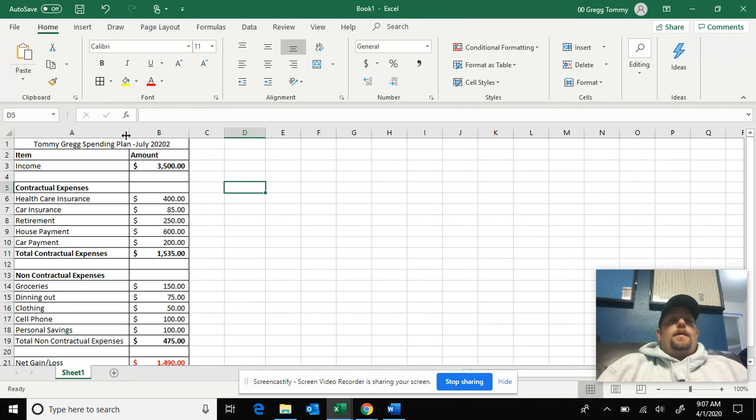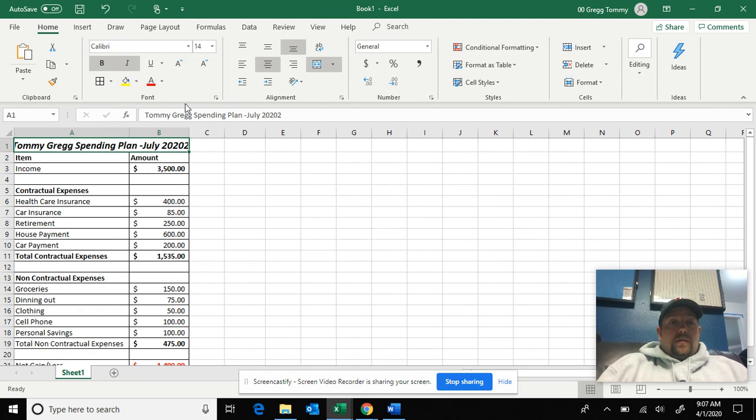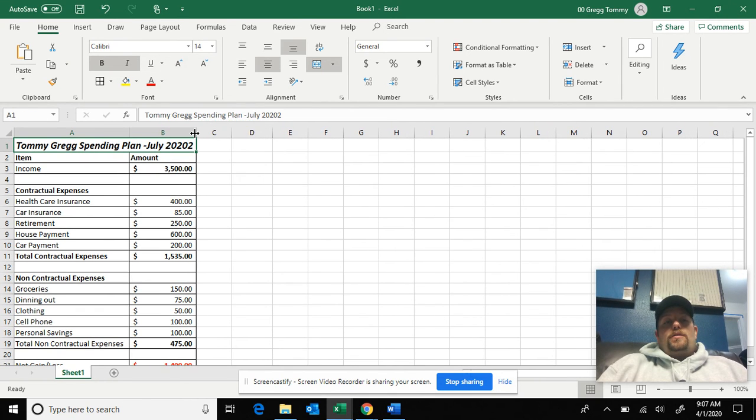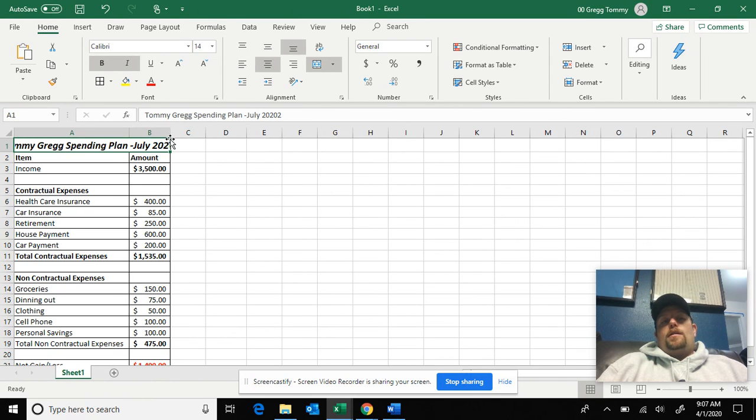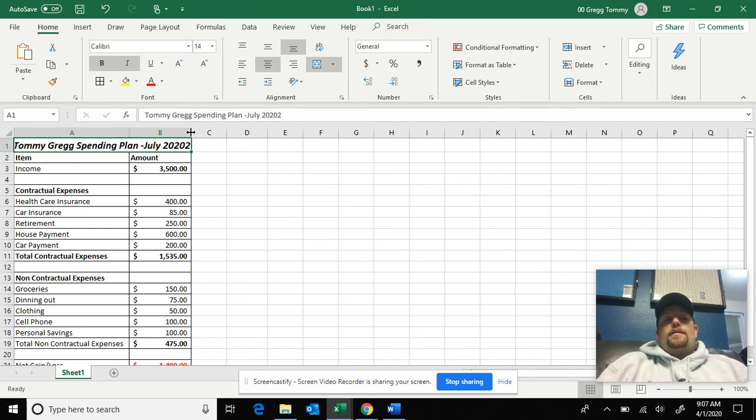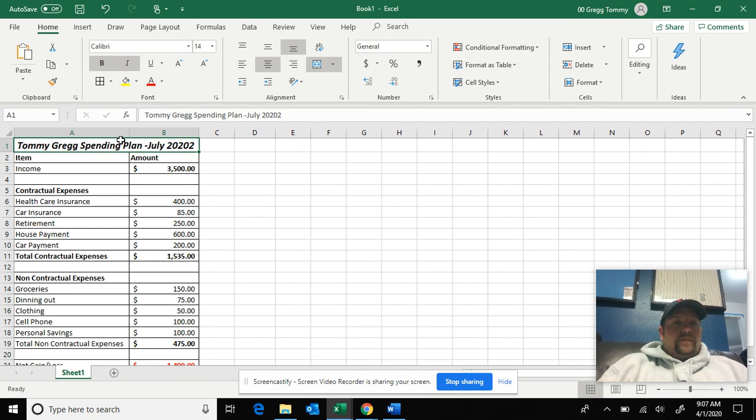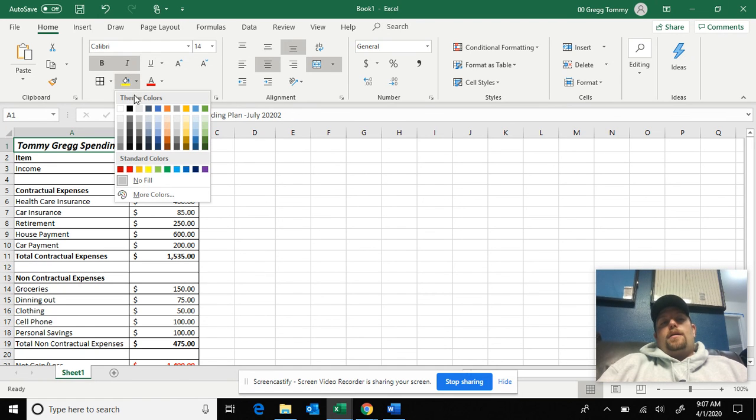I have that. I'm going to bold my spending plan, italicize it. I might even make the title a little bit bigger. And if it's too big, I just pull and drag. If you put these numbers in here and it shows up as hashtag signs, just double click with your left mouse button on the edge of the column and it'll fit it to size. Okay. I'm going to make mine just a little bigger. You can put a background color with the paint fill bucket there.